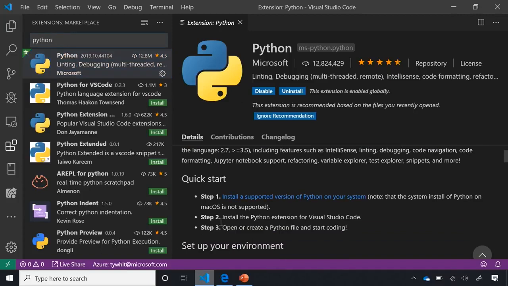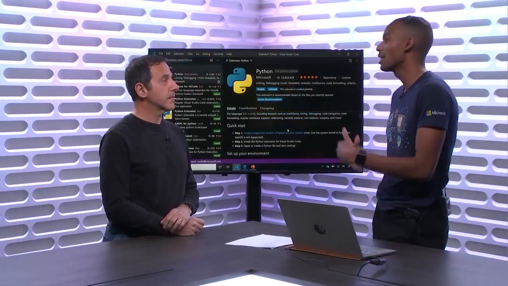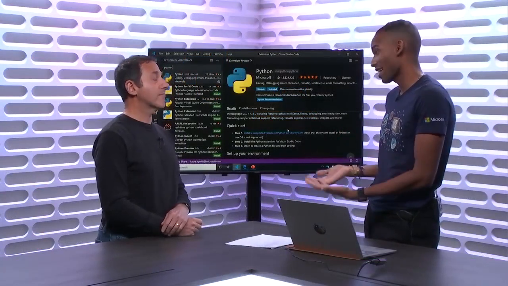You need to install the extension, which I've done. And then the third thing you need is an installation of Python on your machine. One misconception we find is that some people often think that the Python extension for VS Code comes with Python, and it does not currently.